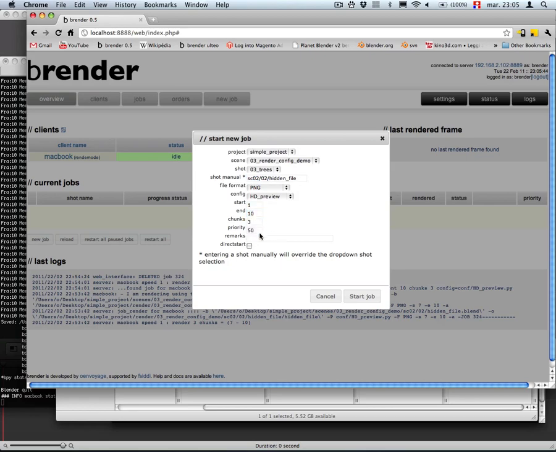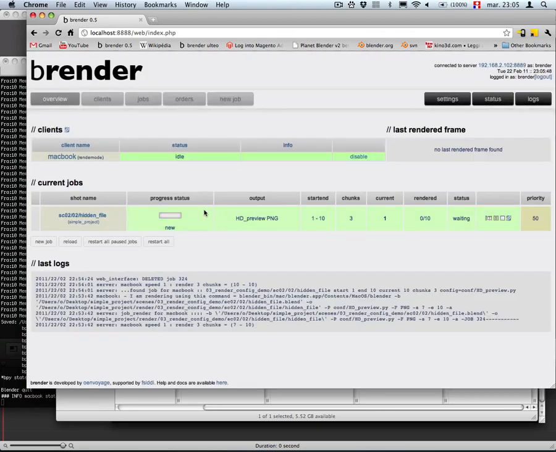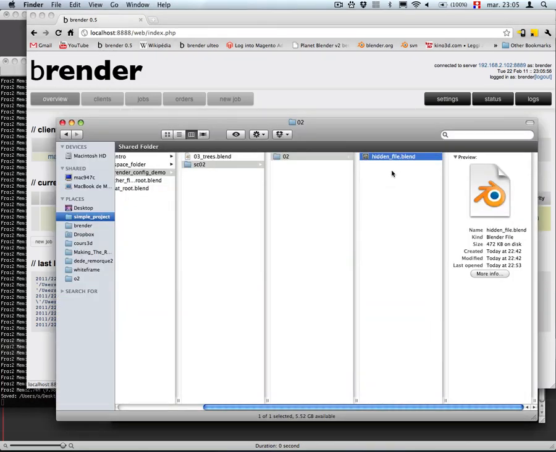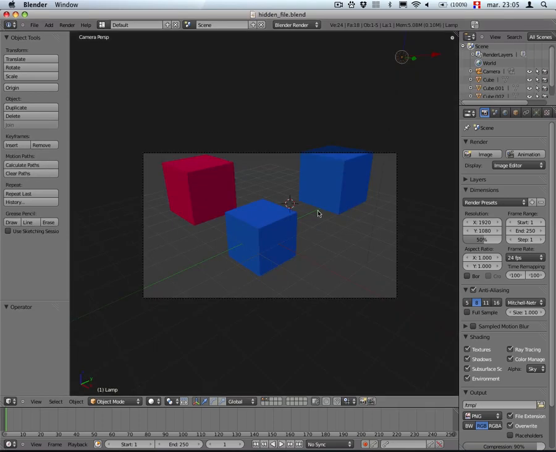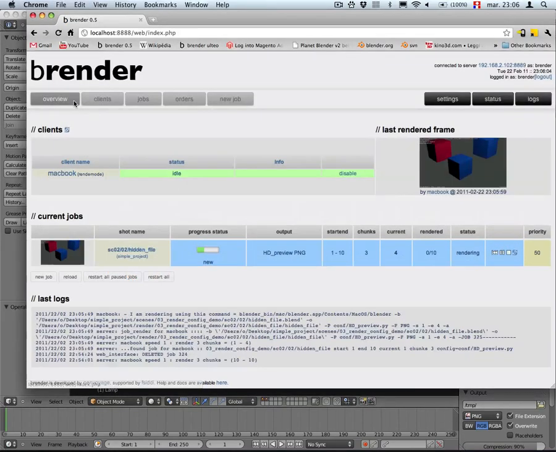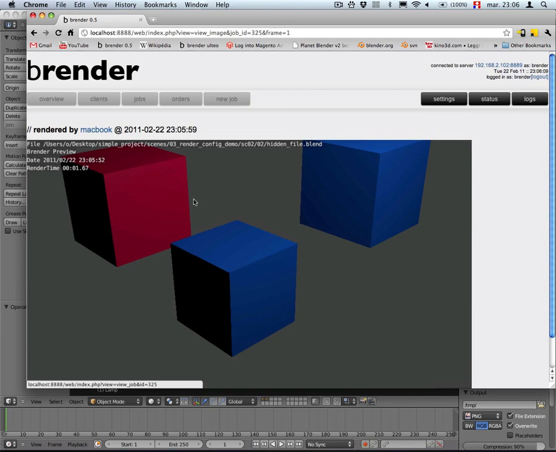I'm going to see if it works. Let's start it automatically. And yes, everything is going in place. We can have a look at the file. It's just three cubes, and they should be not finished because it's a very slow machine. But we can see we already have it.